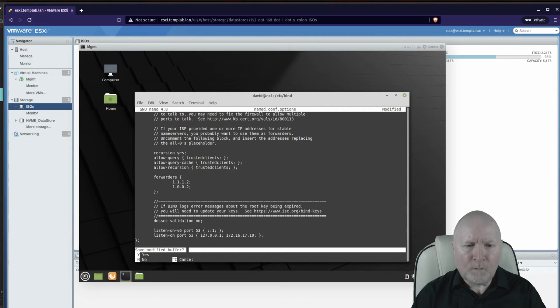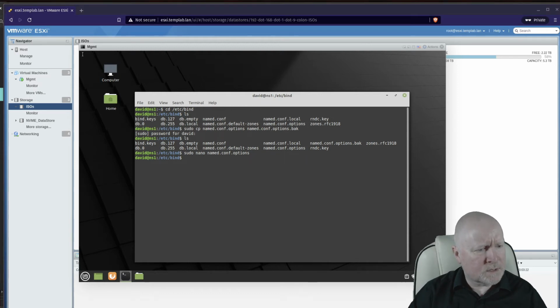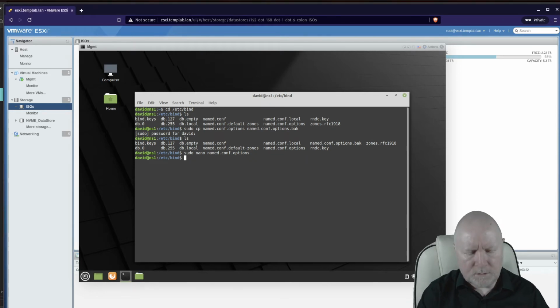So I'm going to save that file, and then I'm going to do a quick check, because there's a command I can run to parse that file and see if it's got any errors in it. It's this one here: sudo named-checkconf.